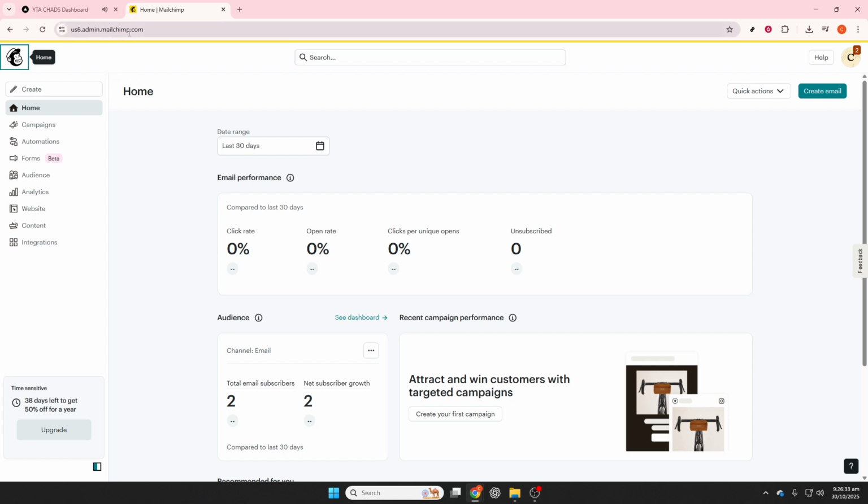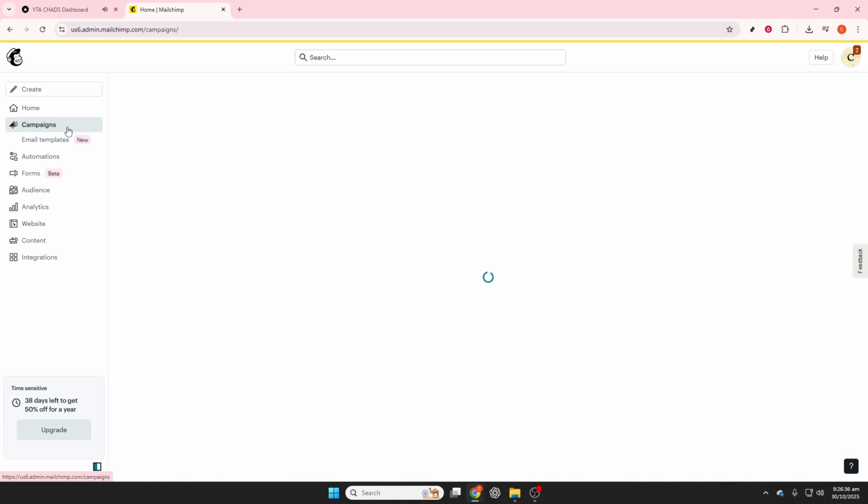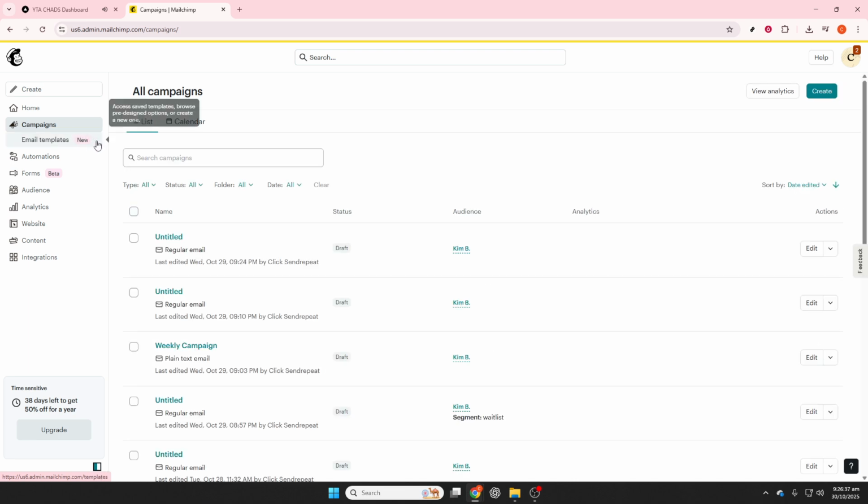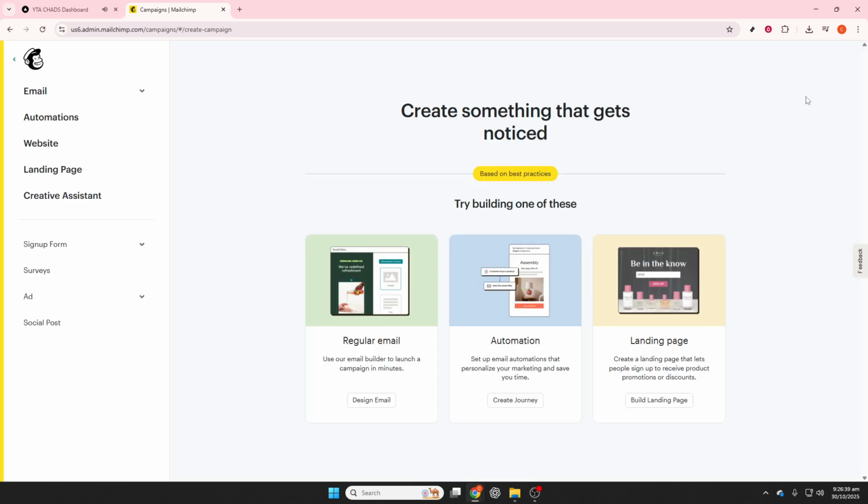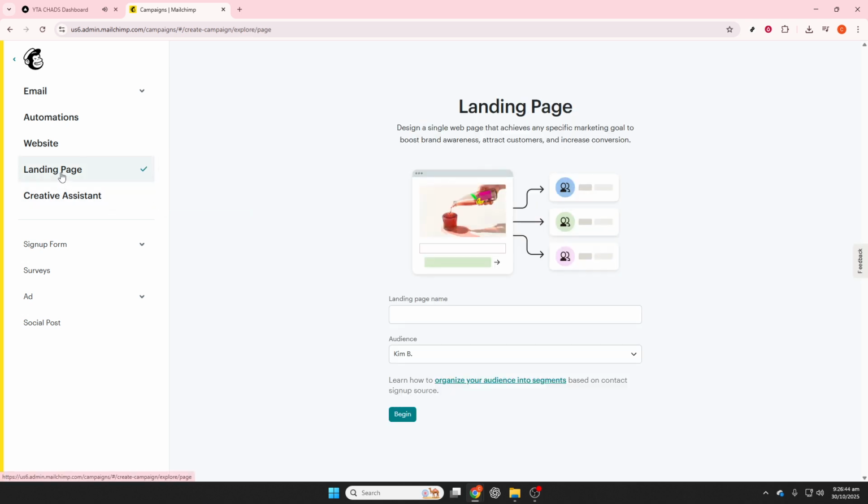First, head over to Mailchimp.com and log into your account. Once you're on the dashboard, look at the left side menu and find the Campaigns section. This is where you'll manage all your email marketing active campaigns. Next, go ahead and click on the Create button located at the top right corner of your screen. A list of options will pop up, and from that list, select Landing Page.